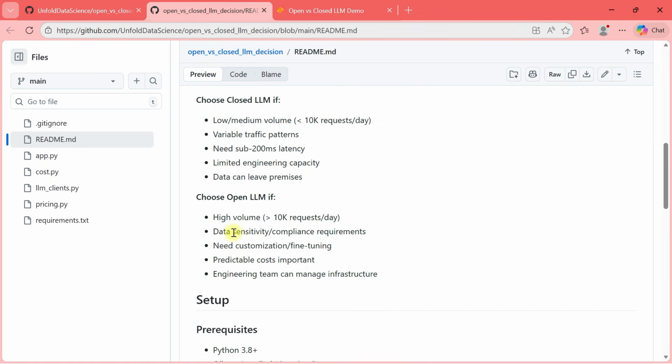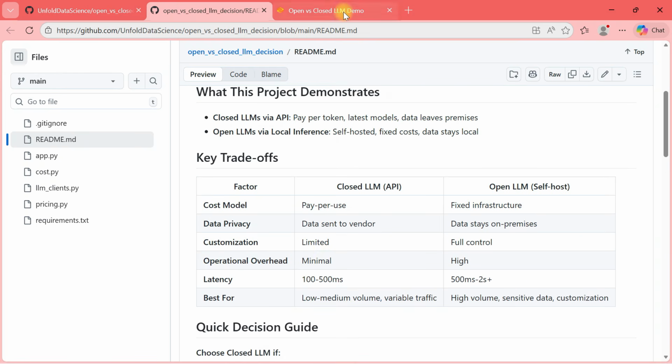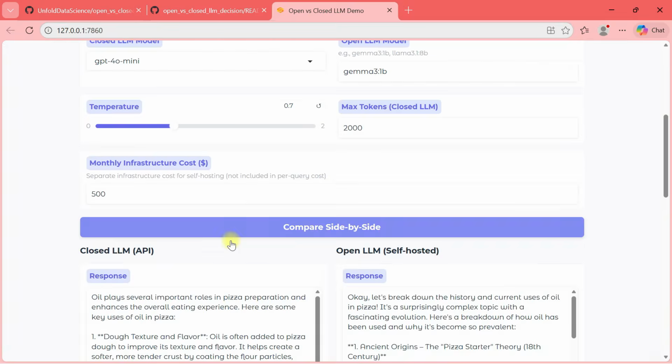And then it will give you sensitivity, compliance, customization, predictable cost. Engineering team should be good, obviously. So this is how the project is running. Now let's go to these things. Open also has come the request. Let's see side by side comparison here.